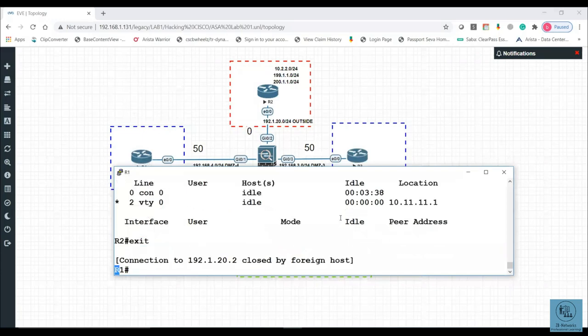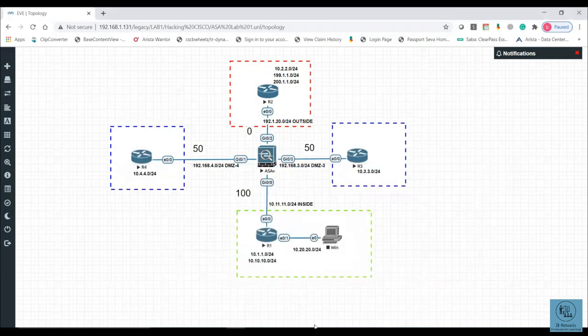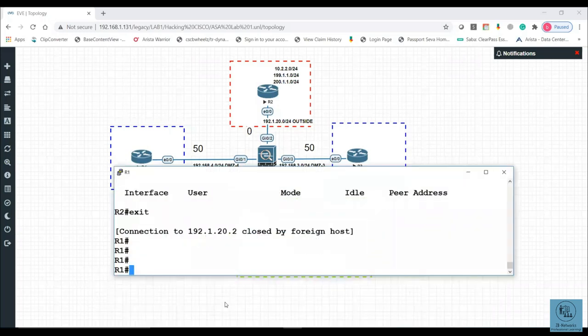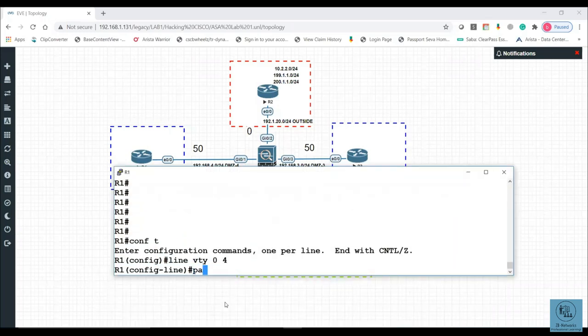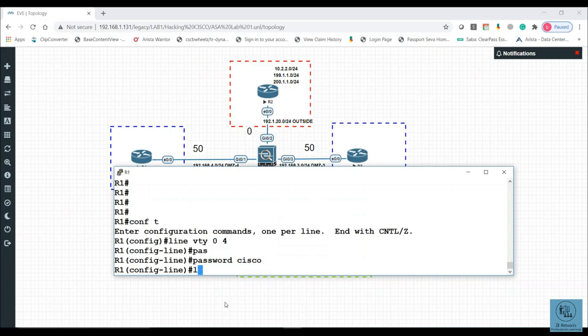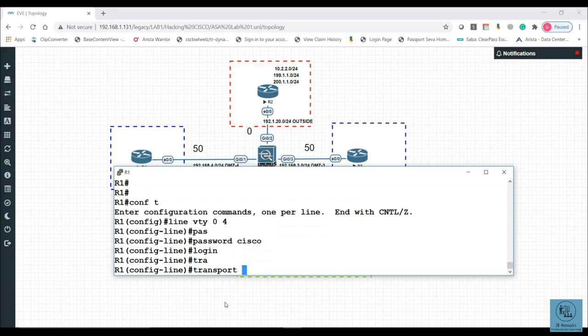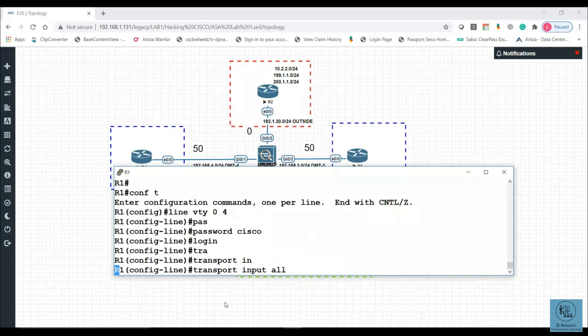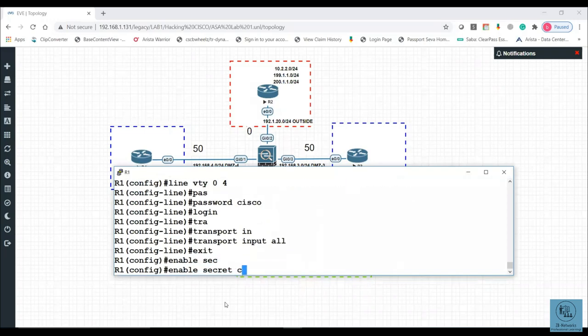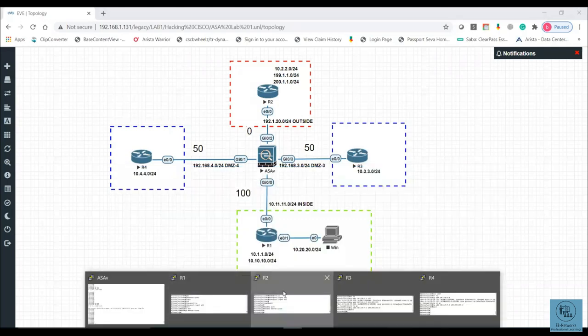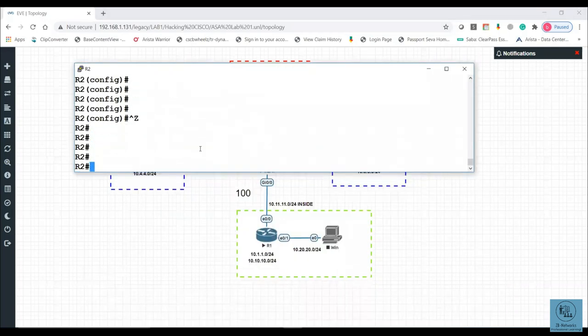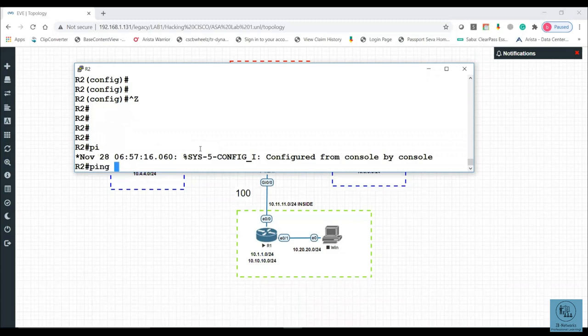So let's exit the session. Now if I go to R1 and enable telnet, line vty 0 4, password Cisco, login, transport input all, enable secret Cisco. If I enable telnet on R1, can anyone answer this? If I go to R2, can I telnet or ping to 10.11.11.1? Can I ping from R2 to R1?